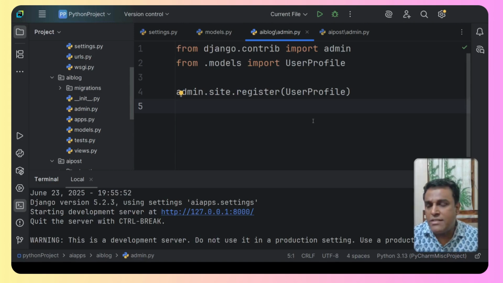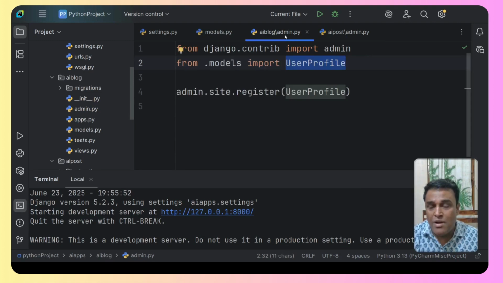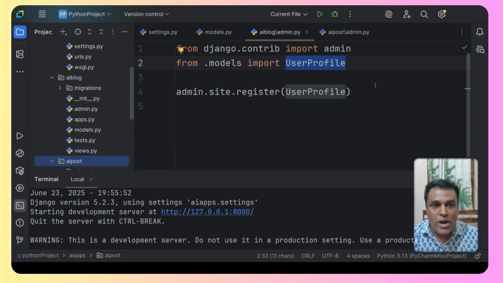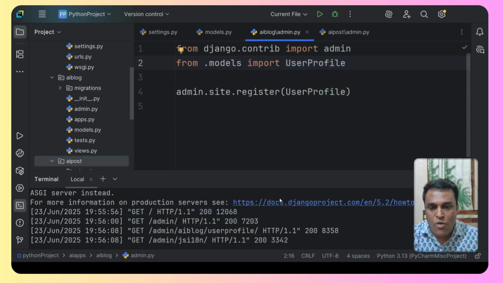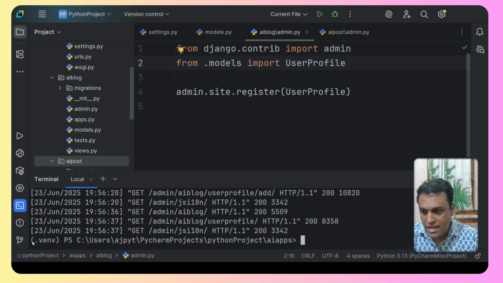Okay, a small error that we made: I registered this user profile under the AI post app. That is another app that we created, AI post, and this is AI blog. But right now we are working with AI blog, so I just copied and pasted it into the right app. Now what we need to do is stop the server, first by pressing Control plus C, and then run the server again, that is python manage.py runserver.